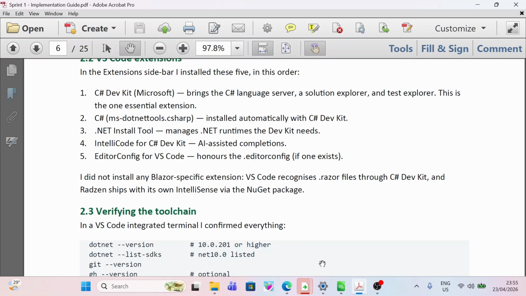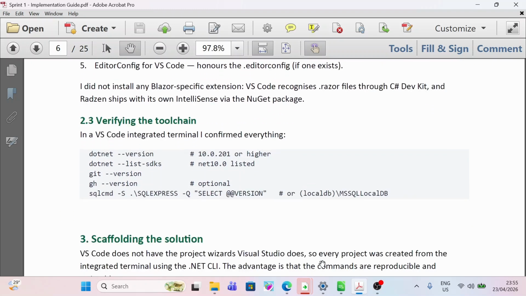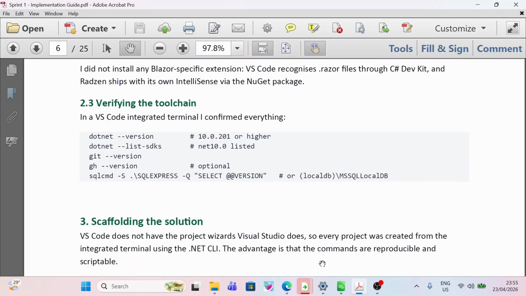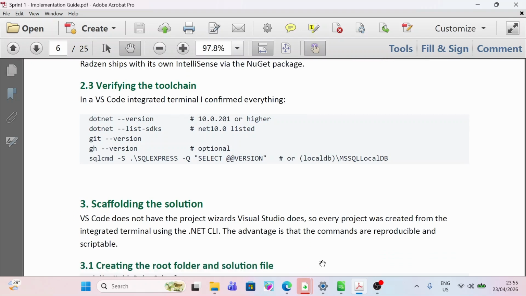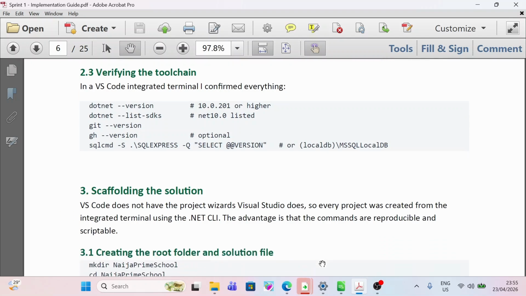2.3 Verifying the toolchain. In a VS Code integrated terminal I confirmed everything. dotnet --version: 10.0.201 or higher. dotnet --list-sdks: net 10.0 listed. git --version. gh --version, optional. sqlcmd -S .\SQLExpress -Q "select @@version", or sqllocaldb info for MSSQL LocalDB.